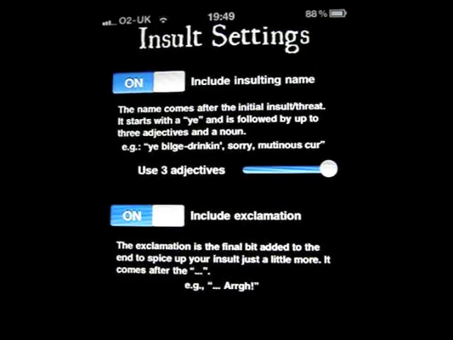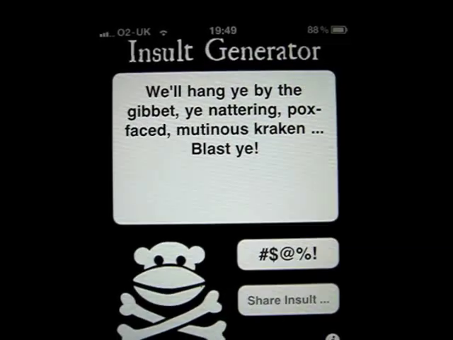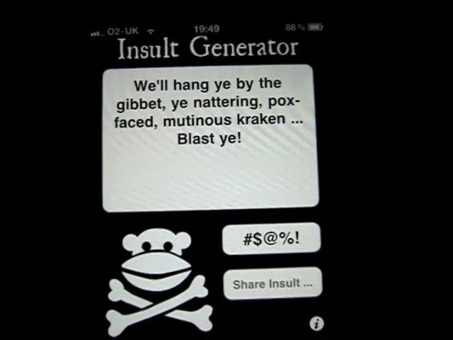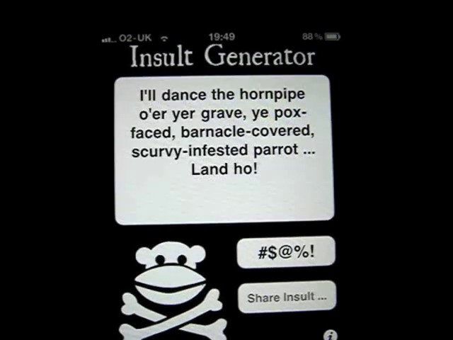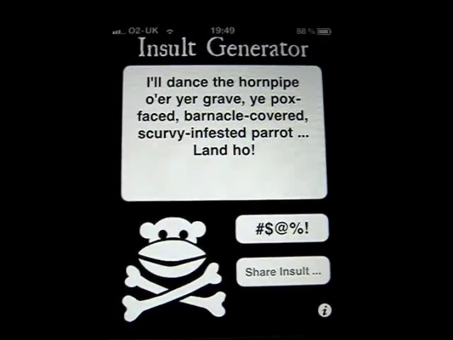But with them all cranked up to the max, then you get things like We'll hang ye by the gibbet, ye nattering pox-faced mutinous kraken, blast ye. Or I'll dance the hornpipe o'er your grave, ye pox-faced barnacle-covered, scurvy-infested parrot. Land ho! Now, I went to a pirate-themed fancy dress party yesterday.